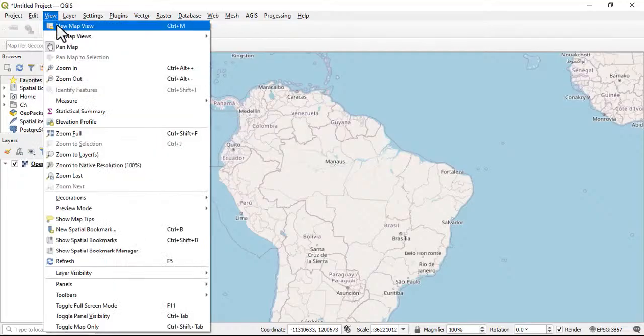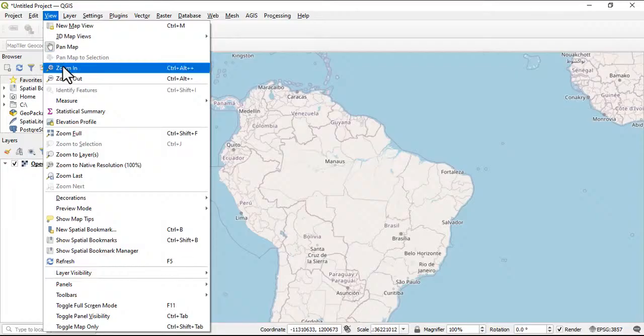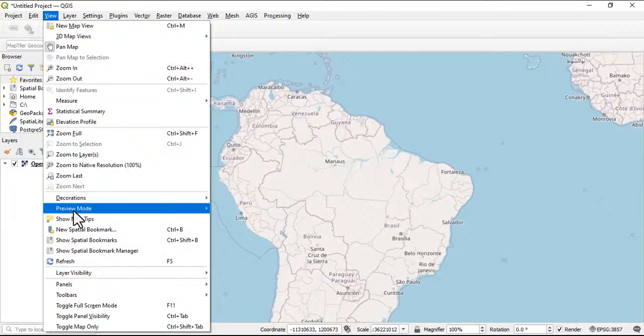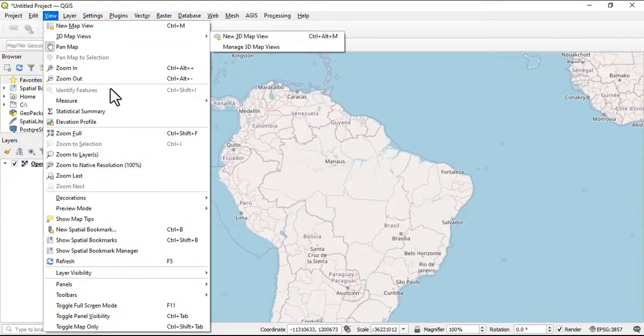Under the view tab, we also have the 3D maps. You go to create a new 3D map, and then you pan, you zoom in, zoom out, summarize, all of those things. You just need to check them through and see what is available on each.